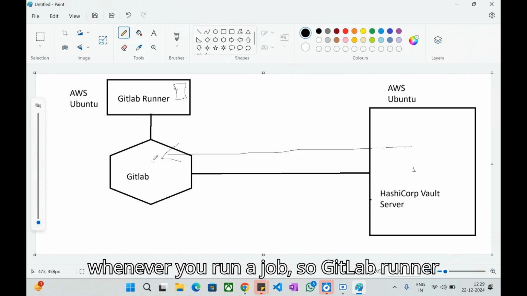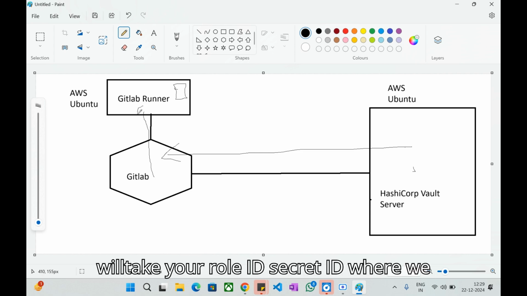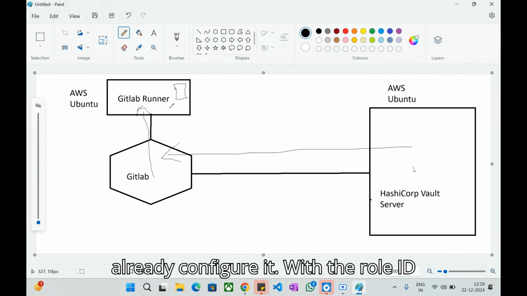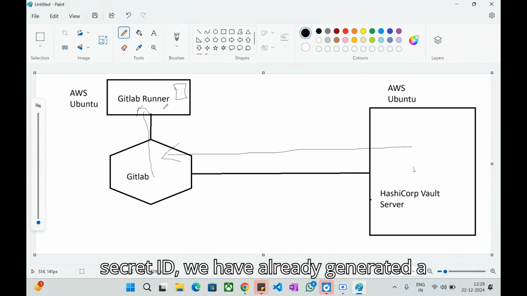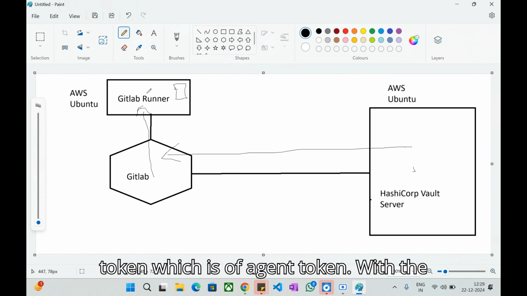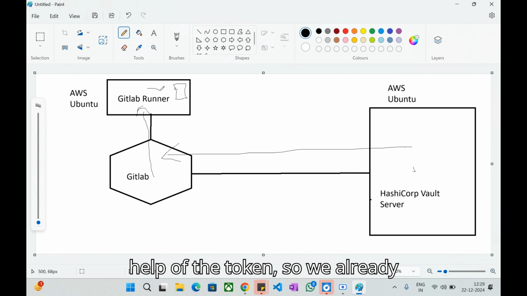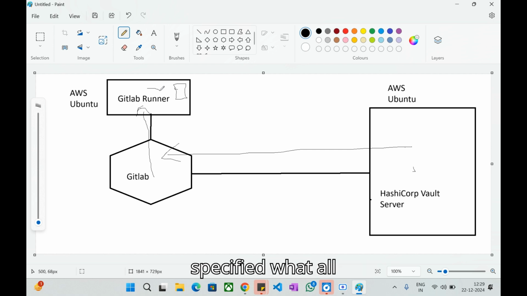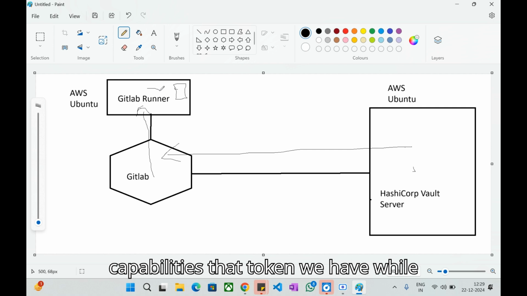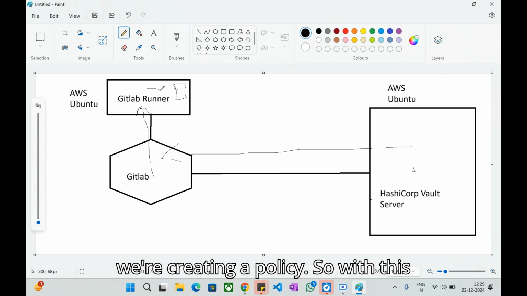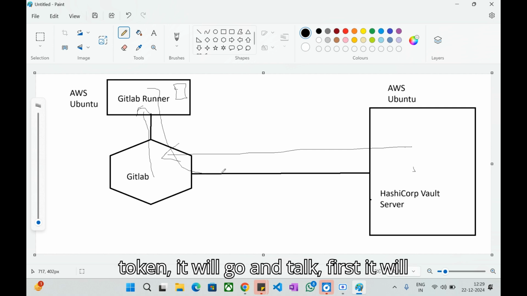Whenever you run a job, the GitLab runner will take your role ID and secret ID, which we have already configured. With the role ID and secret ID, we have already generated a token, which is essentially an agent token. With the help of the token, we already specified what capabilities that token has while creating a policy. So with this token, it will go and talk.